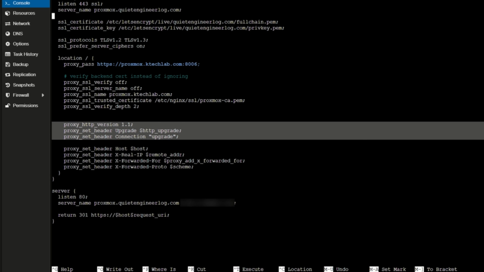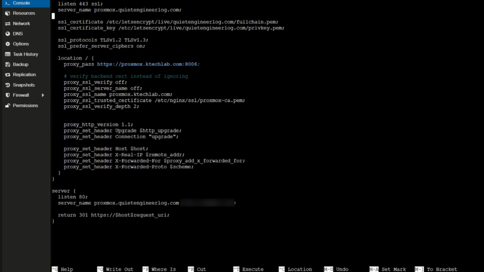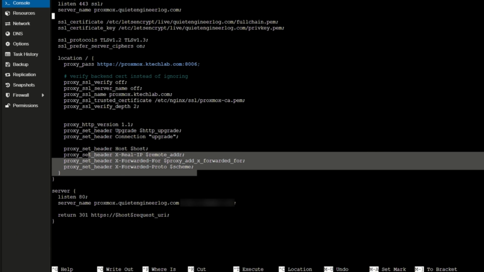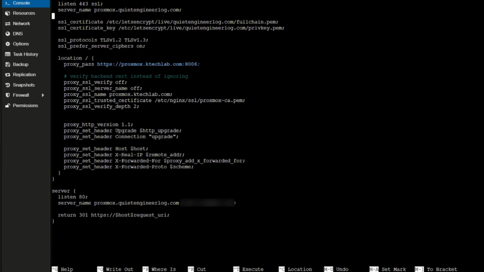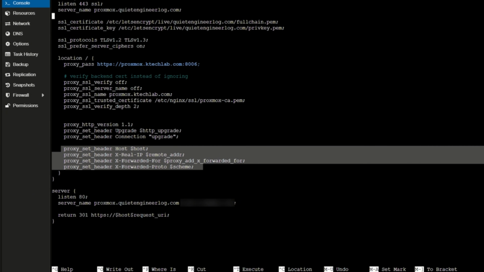This is why this is there. You don't necessarily need it, but I added it because I kept running into that issue. And then here, this is basically just passing header information to the backend server. So the proxy is passing the header information, like the host, the client IP, the forwarded IP chain, all of this other header information, to the backend server.